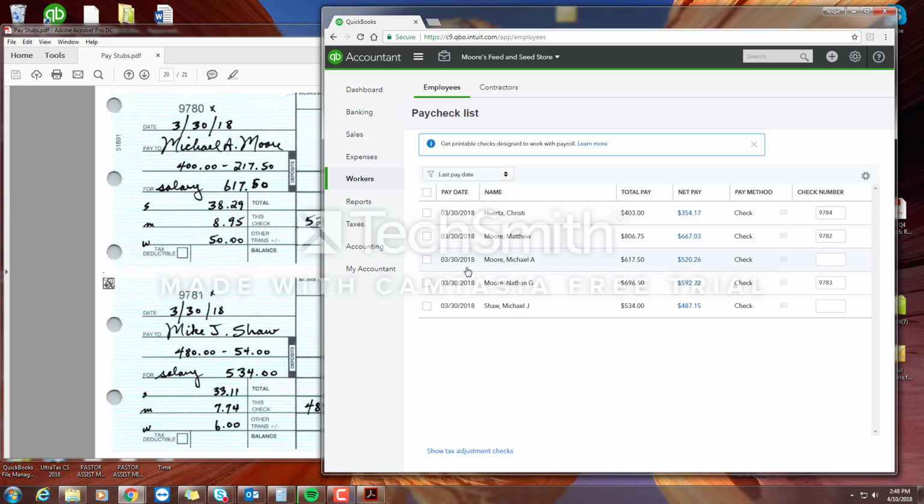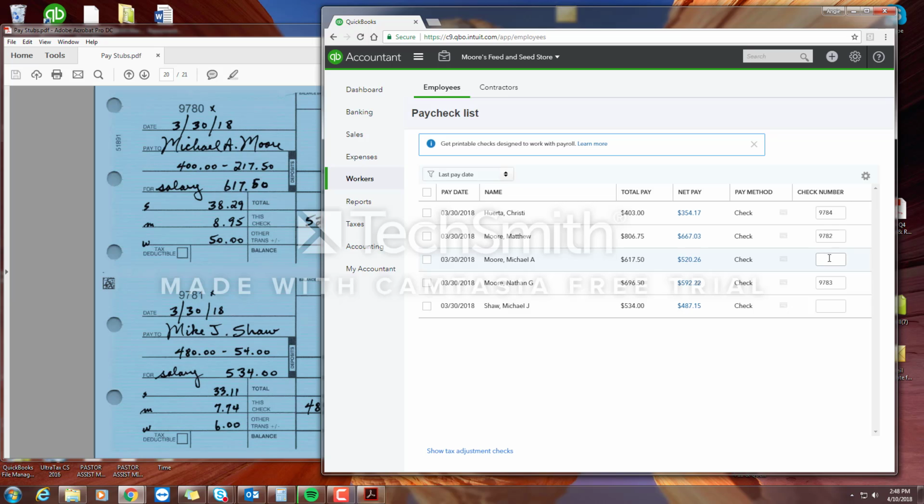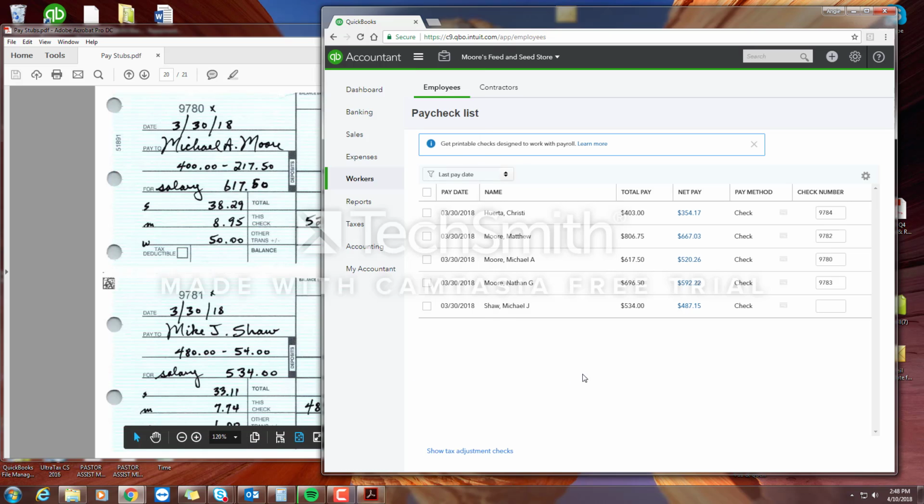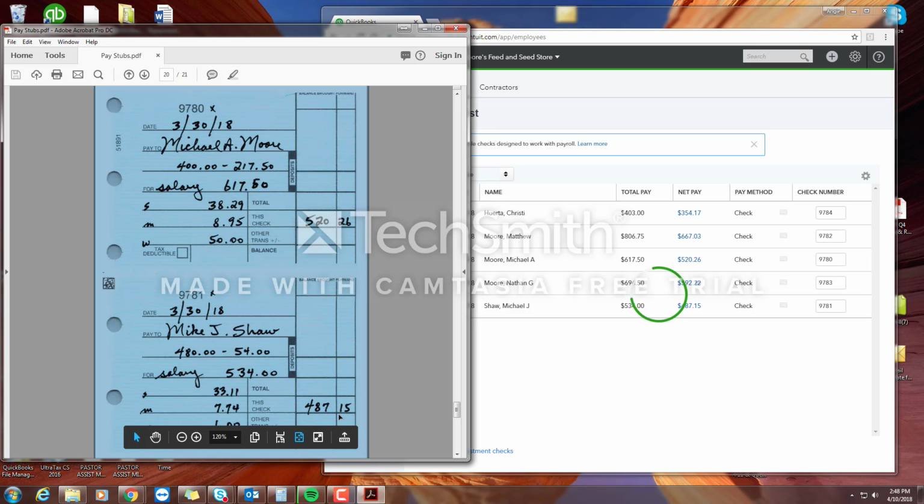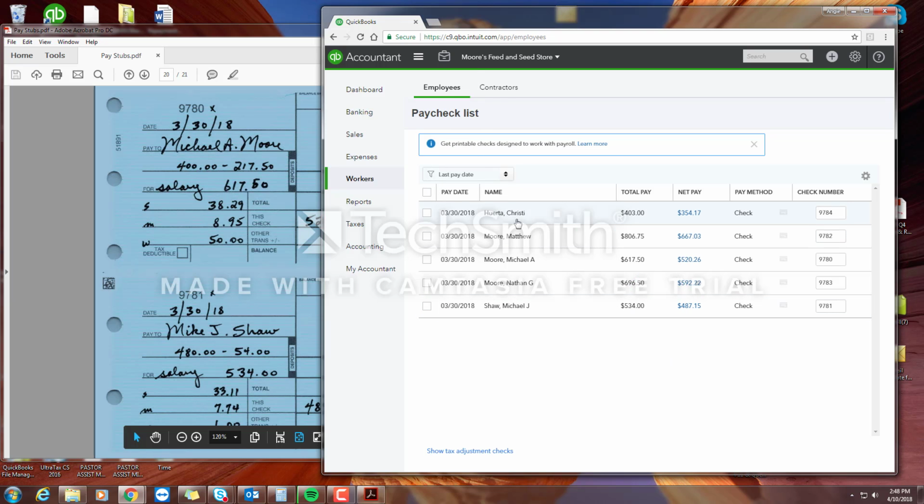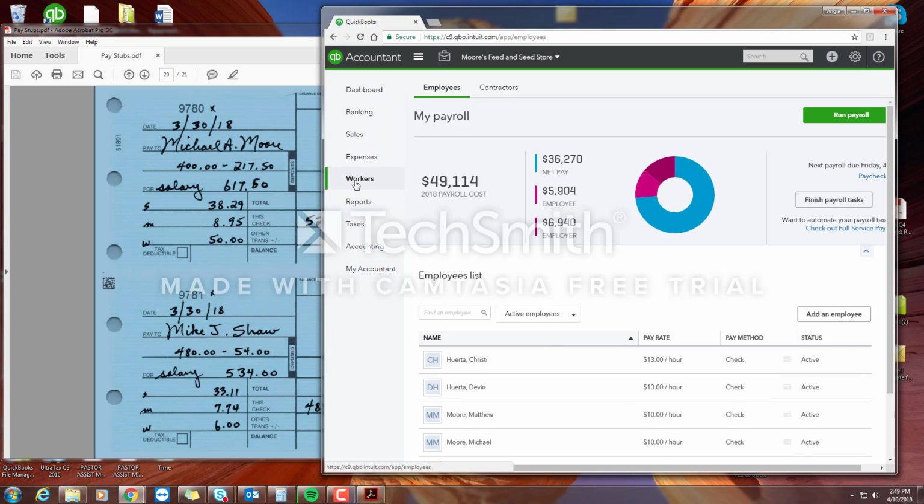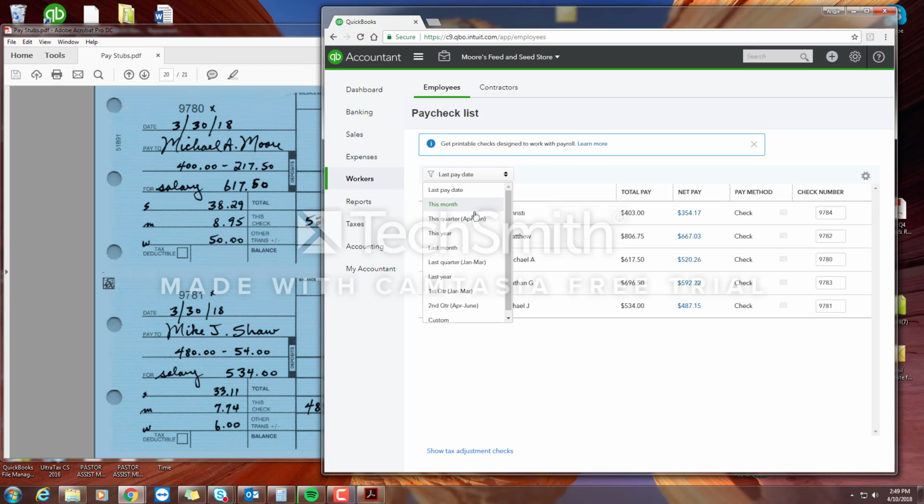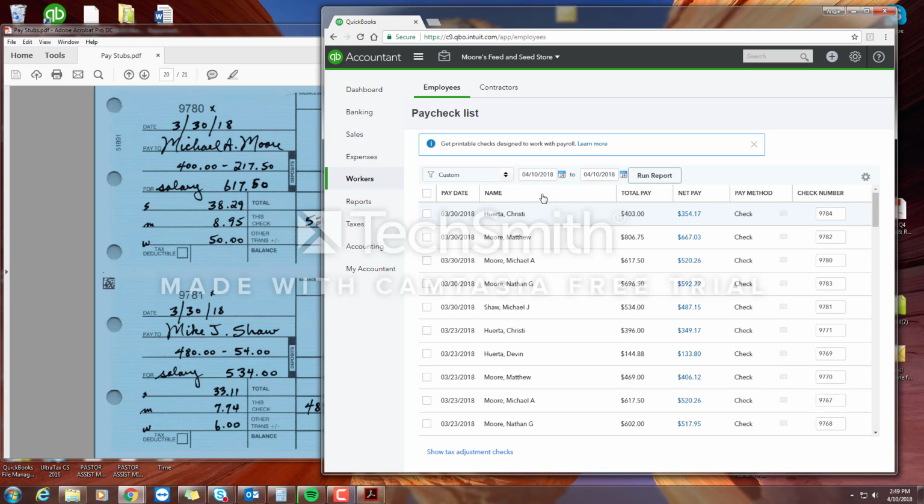Then we're going to Michael Moore. His was $520.26. 97.80 was his check number. Mike Shaw was 97.81, and his total was $487.15. So those look good, and I already made sure that the other checks were correct. So if we go into workers, we can see his paycheck list for, let's go in March, since we're working on March.